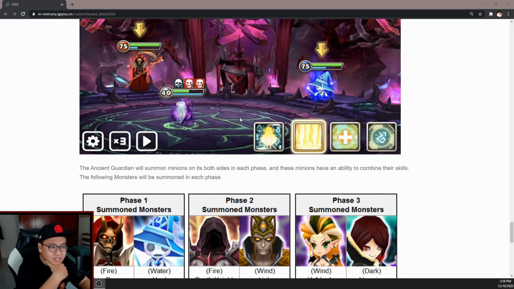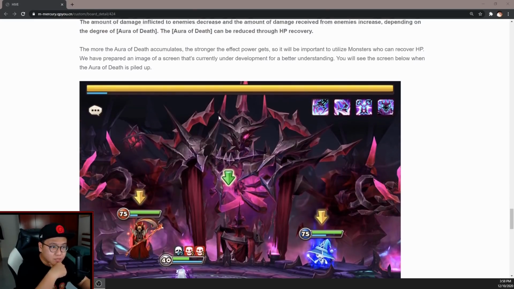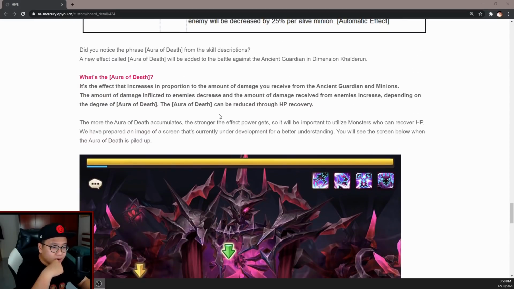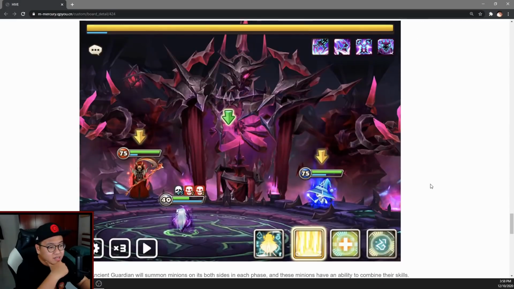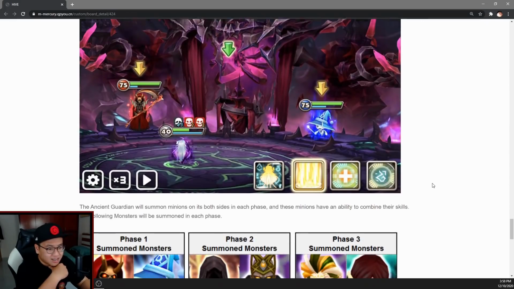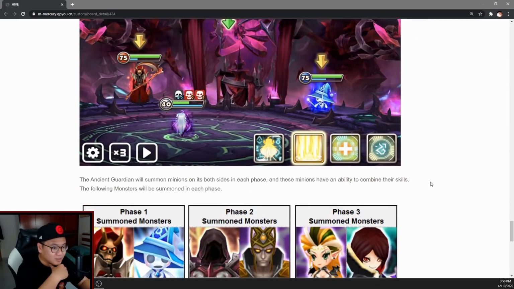Because the longer you stay, the more the Aura of Death will accumulate. And when the Aura of Death accumulates, it means you deal less damage to the enemy and you receive more damage from the enemy. Definitely not about staying in the dungeon. You want to deal with this thing as soon as possible.